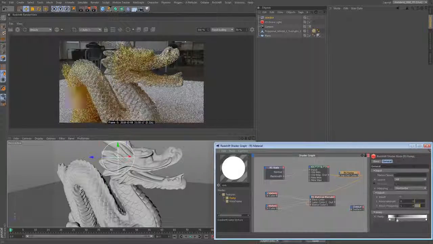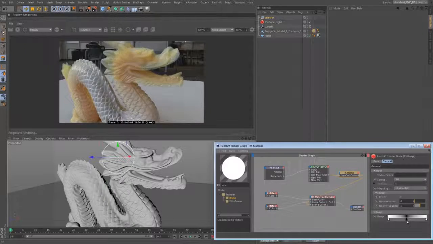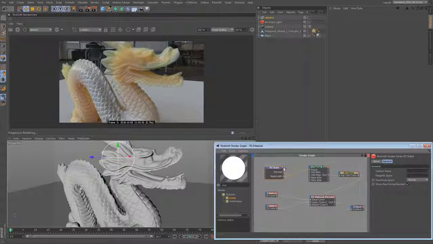And if this inspired you at all, I would highly recommend looking just a little bit further into how ray tracing works and what exactly you can get out of the different options available in the state node.